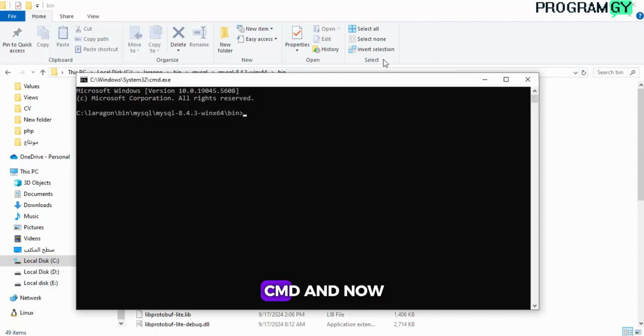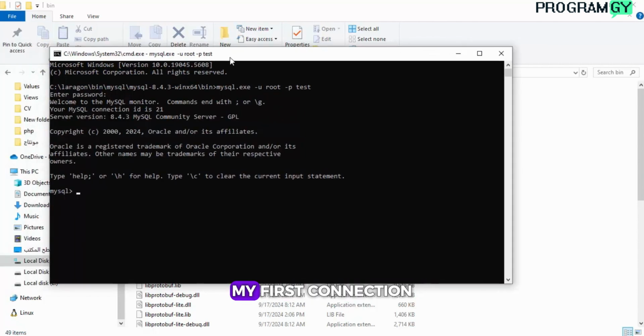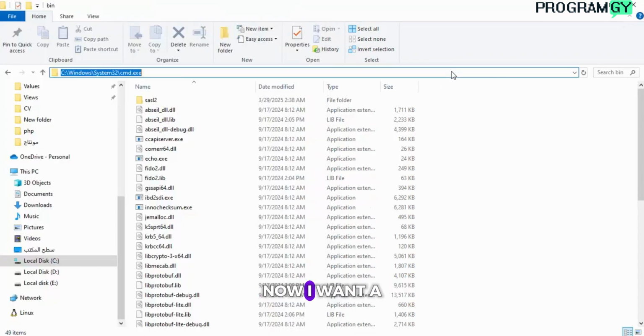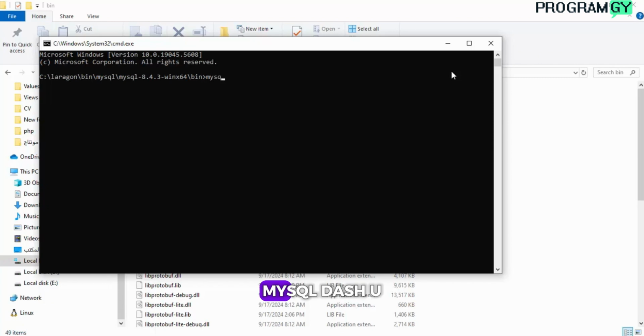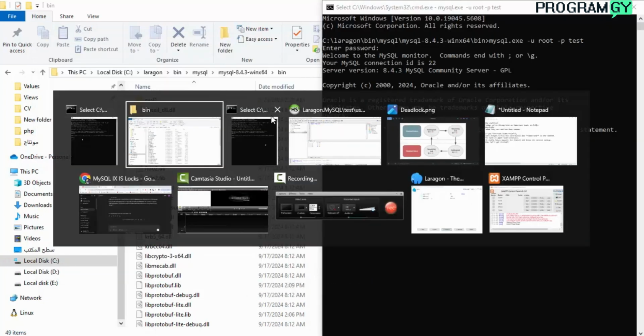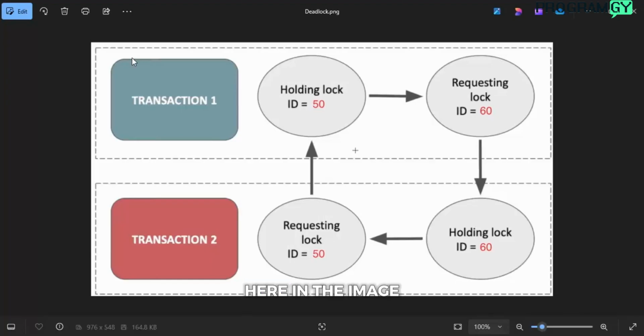I will open CMD and run mysql -u root -p test to establish a connection. Okay, so now I have my first connection, and let's consider this as transaction A. Now I want a new connection, mysql -u root -p test, and this is my transaction B. So now we will try to simulate the example here in the image.